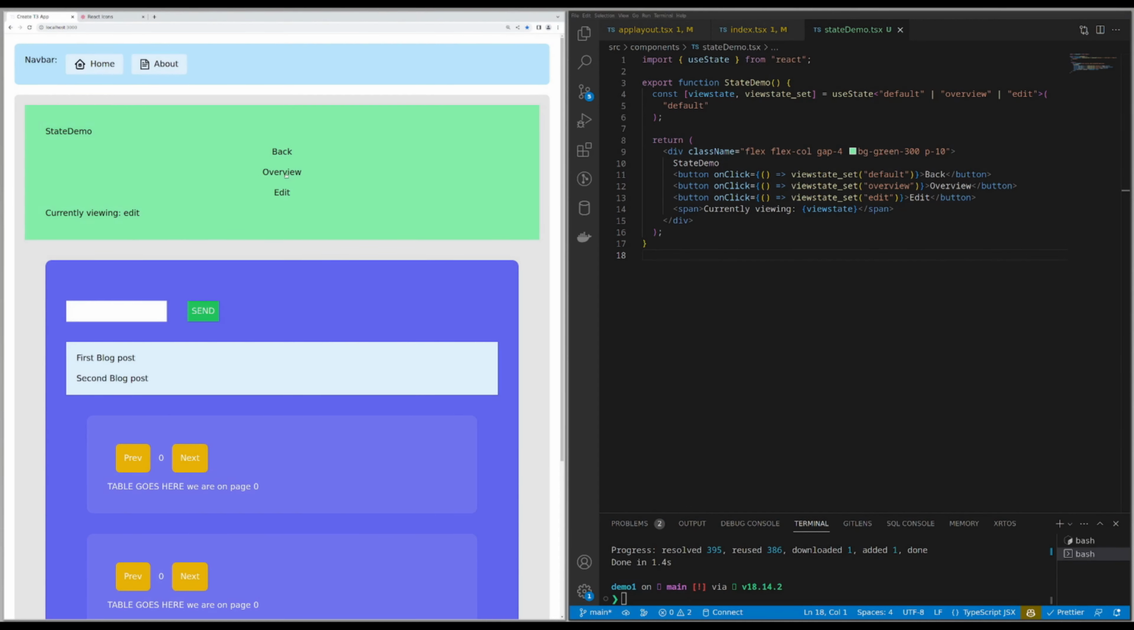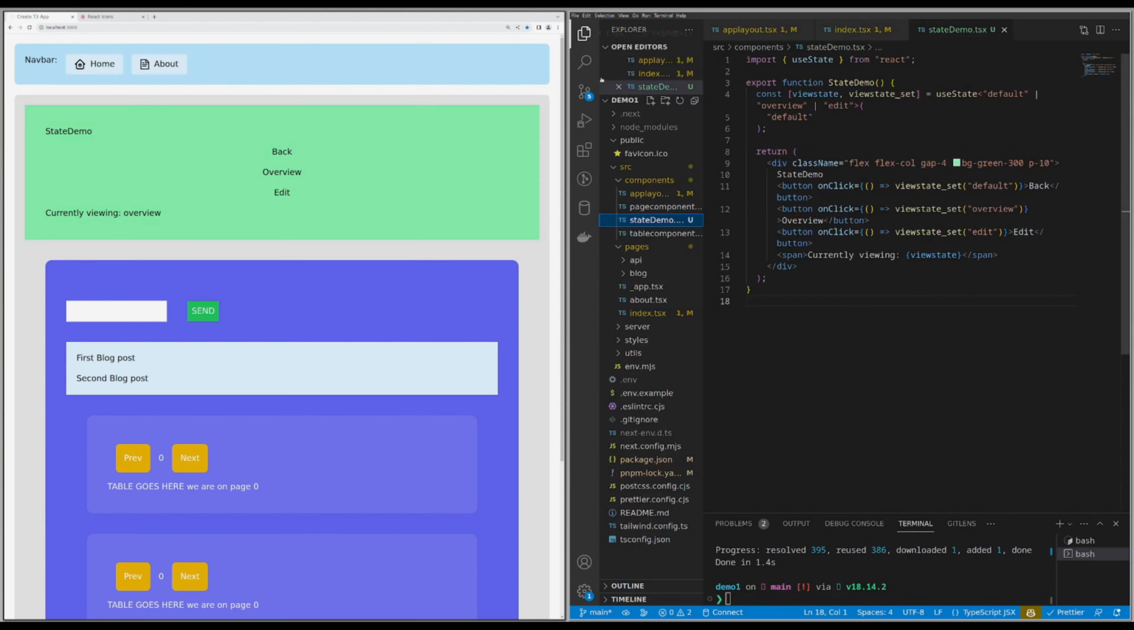Okay, so these are buttons, even though they don't look like it. Let's quickly take the style from these. Okay, so we've got default view, overview, edit.